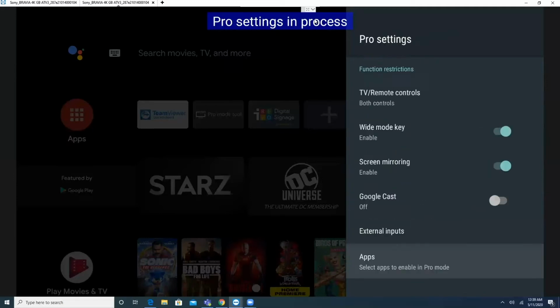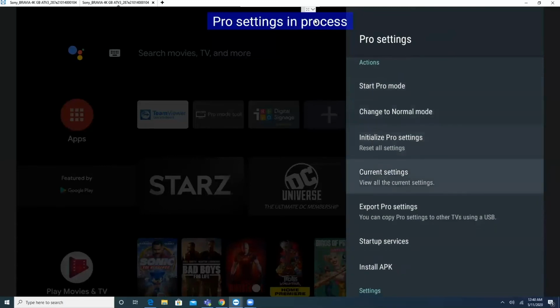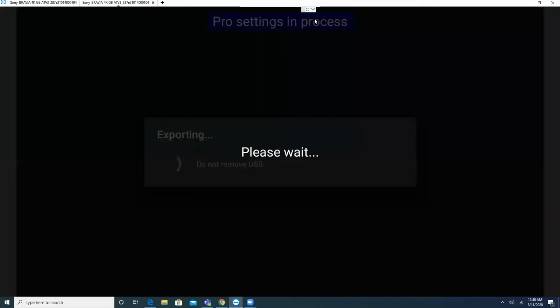So we finished the very end of our Pro settings list and how to optimize based on our meeting room application. At this moment, before we leave, what I want to do is export Pro settings onto the USB stick that's already attached to my display. What this is doing is taking all of the settings that I currently just set up and exporting them into a USB file.